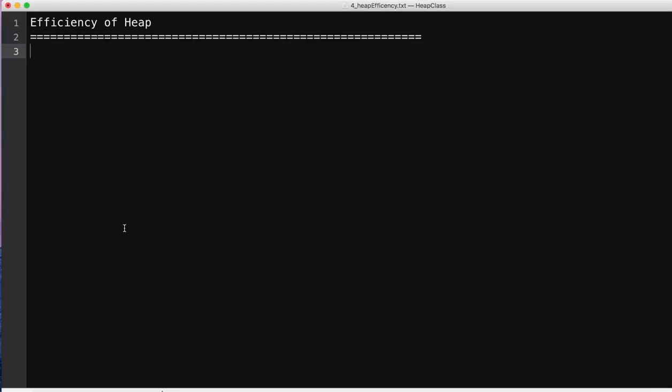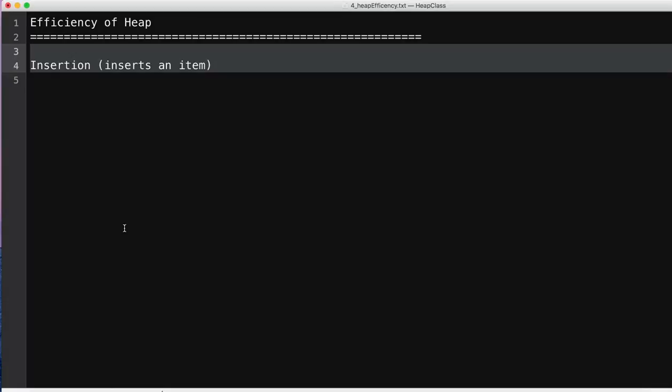Hi everyone, today we're going to talk about the efficiency of the heap. Mainly we're looking at the efficiency of insertion, top, pop, and the heapify, build heap operations. First we start with insertion operations.